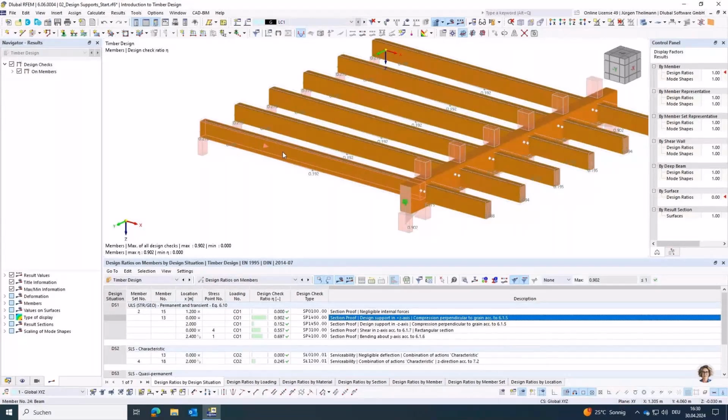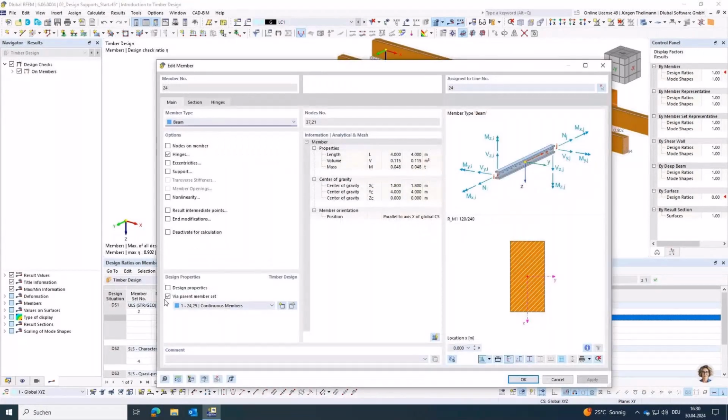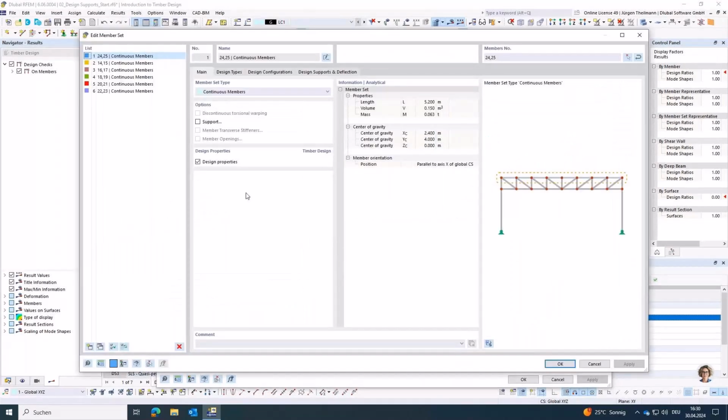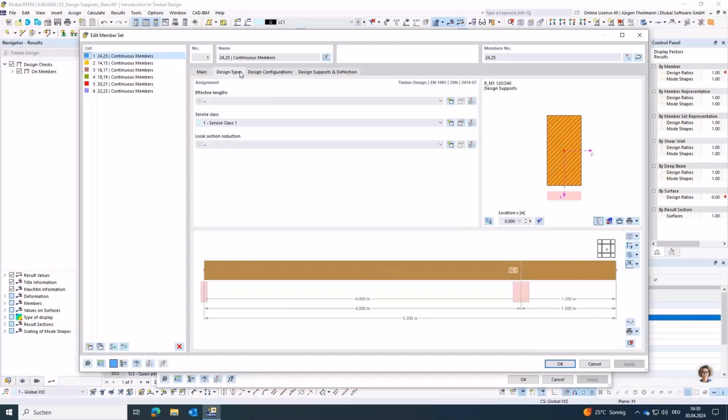And I can see that the design properties are set for the parent member set. So I switch directly to that member set because I want to edit the design properties. So I go to the design types where I already have explained effective lengths and the service class, and now we go to local section reductions. So I create a new one for this.